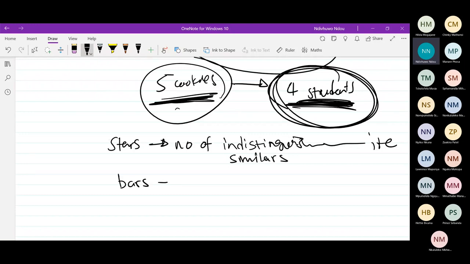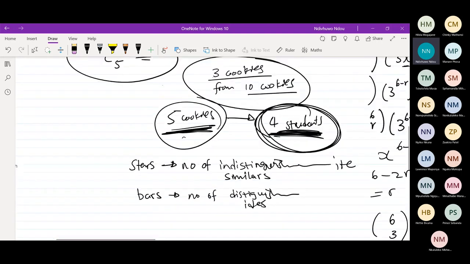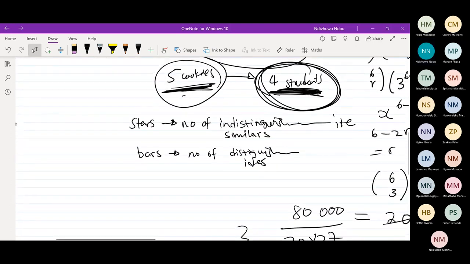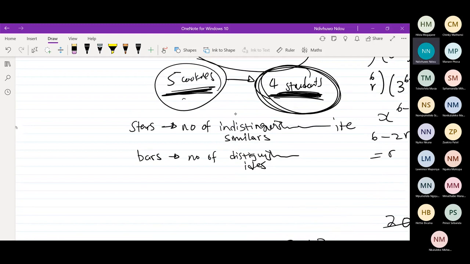Then the bars are those that we are giving to. Obviously, if you are giving to people, people are different by their nature, male, female, and many other things. So the bars are the number of distinguishable items. So the idea here is to say we are working with two groups. You have your groups of cookies, you have your groups of students. Now we can just go to the bars and stars method.